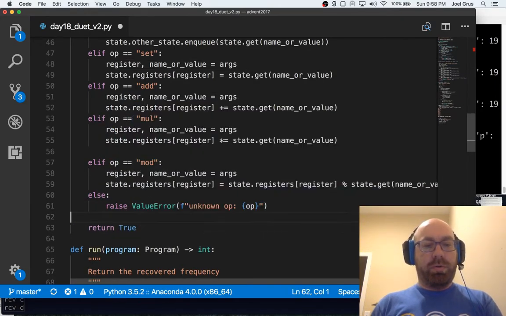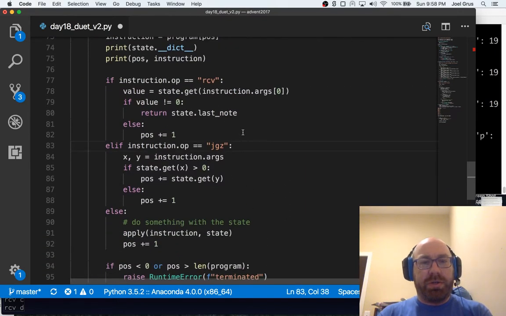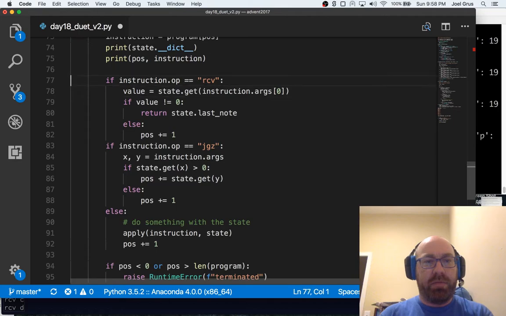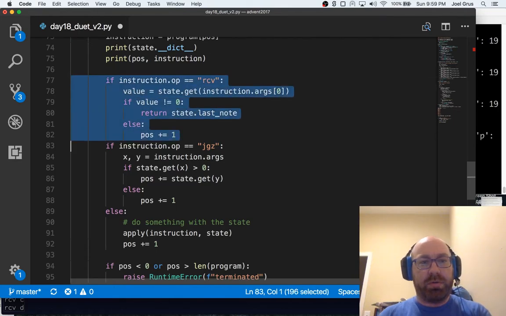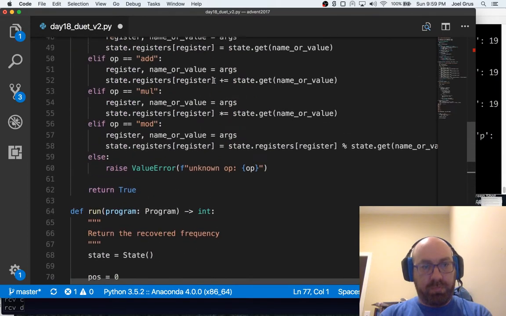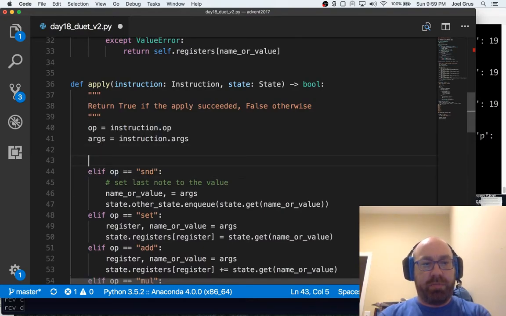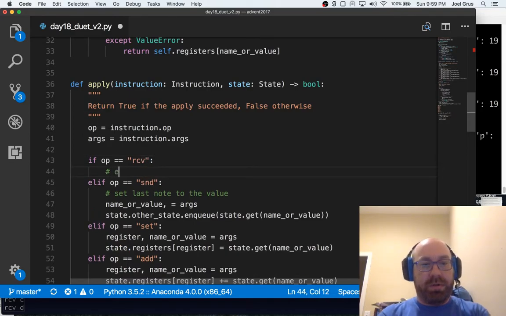Return true. And so now these other two instructions, JGZ is still fine, and we still want it to behave the same way. But the receive is totally different. I'm just going to stick it first. If op equals receive, get the value out of the queue.